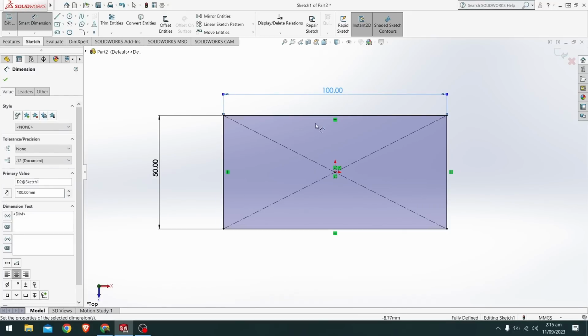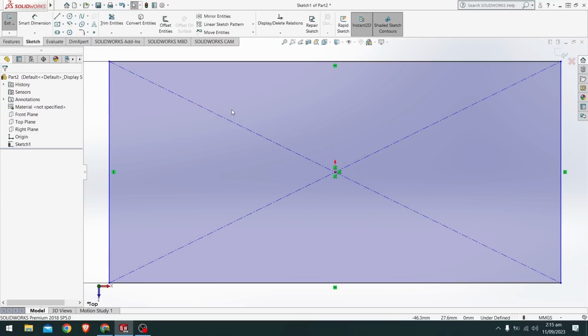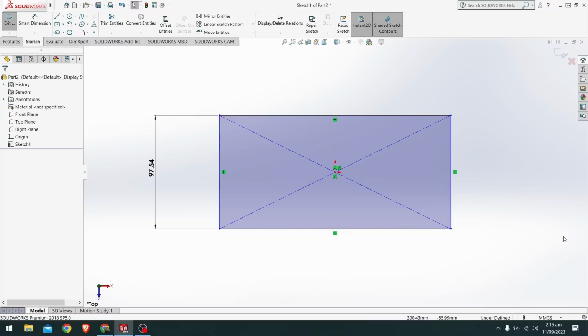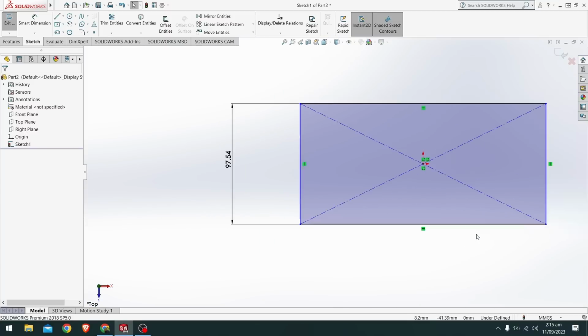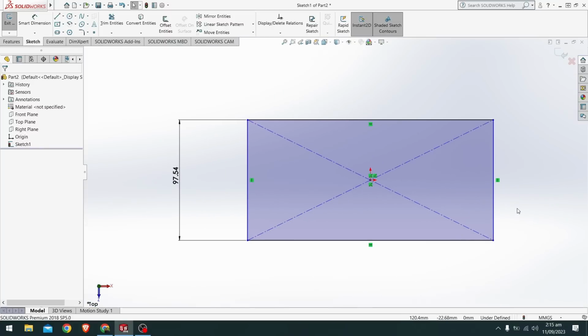A thing that you should have noted previously is that the lines which have not been dimensioned are blue. Here you can see that these are blue, and this identifies that our sketch is underdefined. Underdefined means that we haven't dimensioned it correctly, and there are some sketch entities which can be moved around and are not defined with the dimension tool. To get rid of that, we just go and dimension it.